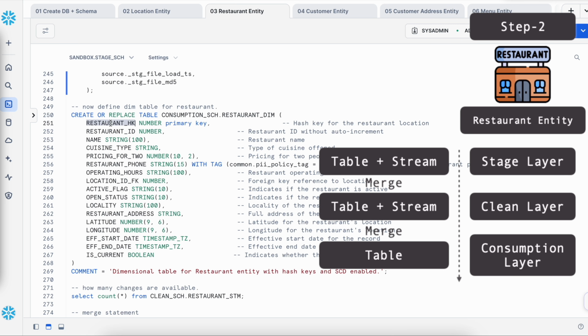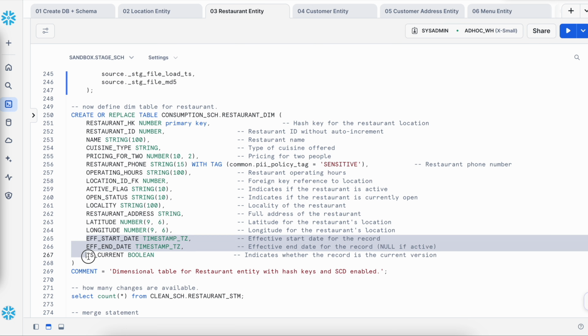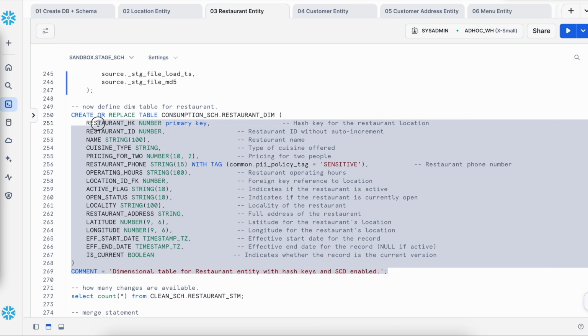Very simple. Here I have restaurant HK, restaurant ID, and all the information is almost the same. If you look into line number 265, I have this effective start date, effective end date, and is current. If the record is coming for the first time, then this will be a true value. If it is being updated, then this gets the current timestamp of the time of update, and this becomes false. So I am creating this restaurant dimension.